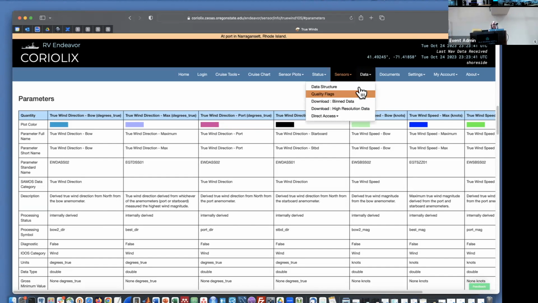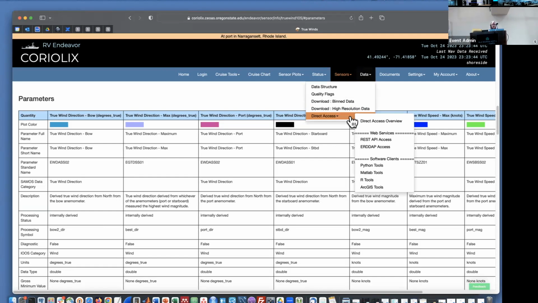Okay. The final part on this data section here is a direct access section that again leads you to more documentation that describes how you would use the REST API or ERDDAP, going straight to ERDDAP, and how you might incorporate that into different tools like Python and so on.